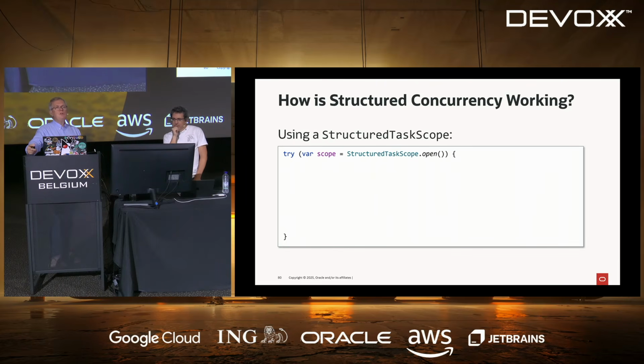So you call open, which is the factory method, and this object implements AutoCloseable, meaning that you should be doing that in a try-with-resources statement. And we'll see what is happening when the close method is called, but basically all the resources that were resolved within that are cleaned up.